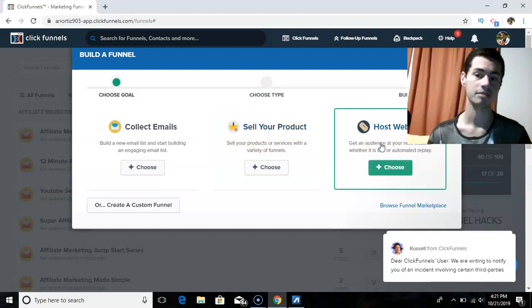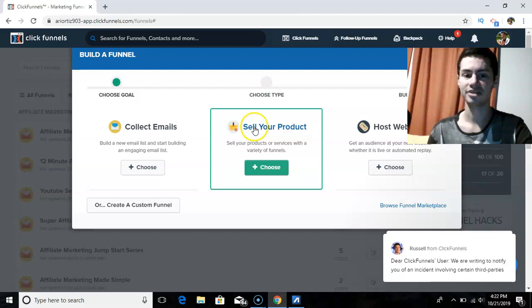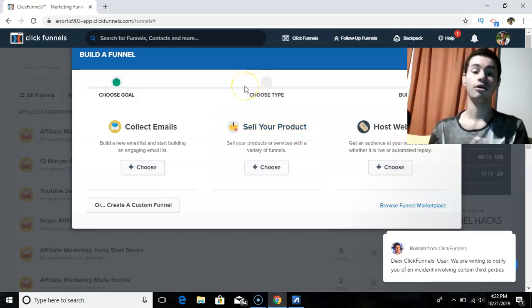Now, my personal recommendation is that if you are first starting out, go for the option that says collect emails. This is ideally what you want to go with, because yes, you can choose to click on sell your product if you're selling a product, but ultimately, the number one thing that you must understand is that regardless of what you're selling or promoting online, 99.99% of your customers are not going to be ready to buy your product right away.